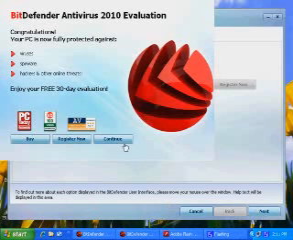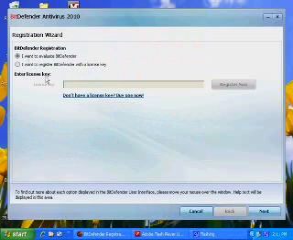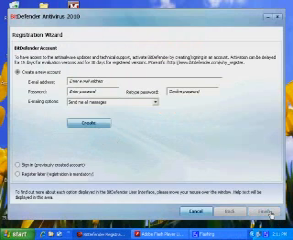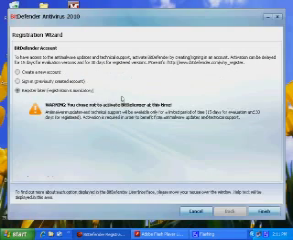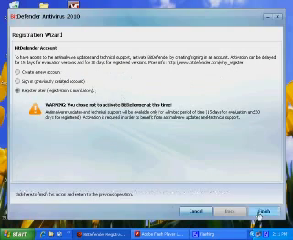Okay, now that we've returned to the desktop, we're going to hit continue here on the BitDefender evaluation. We're going to show you how to buy it here in just a minute. We're going to continue without a license key, and we're going to register later. You will have to register, but we will register later. We're going to hit finish.